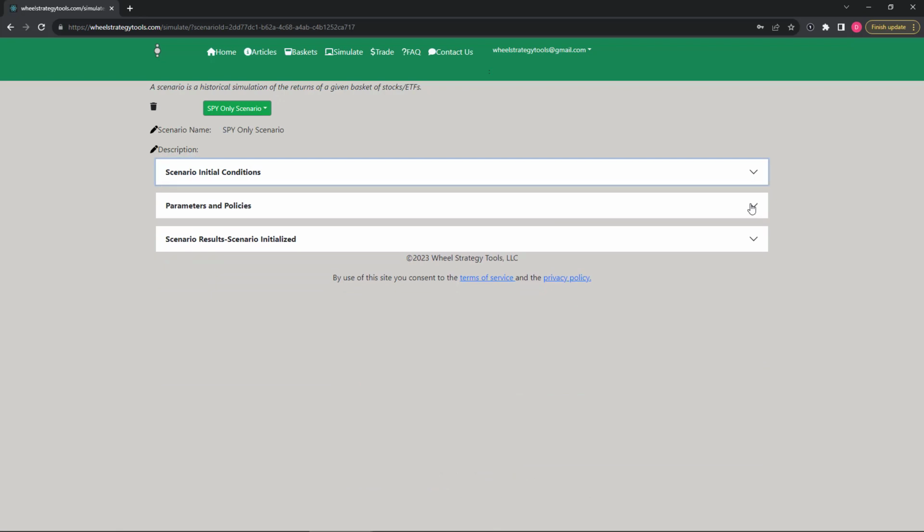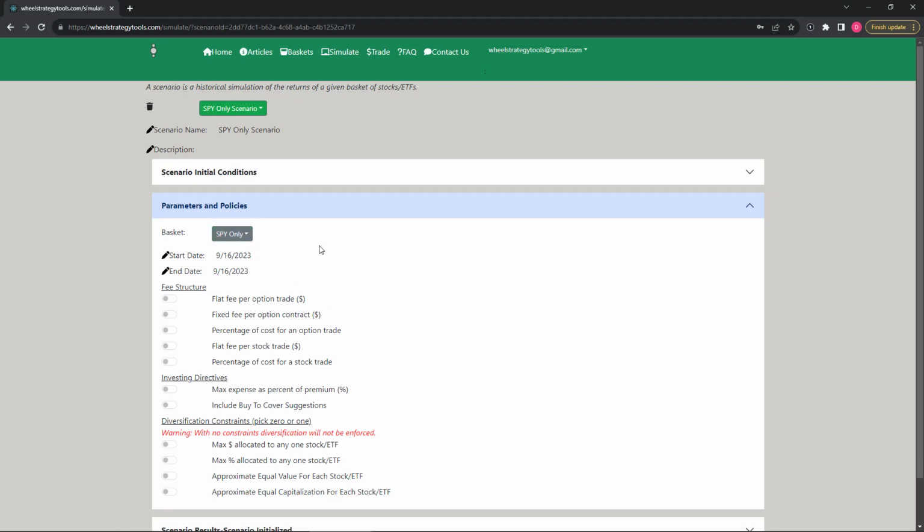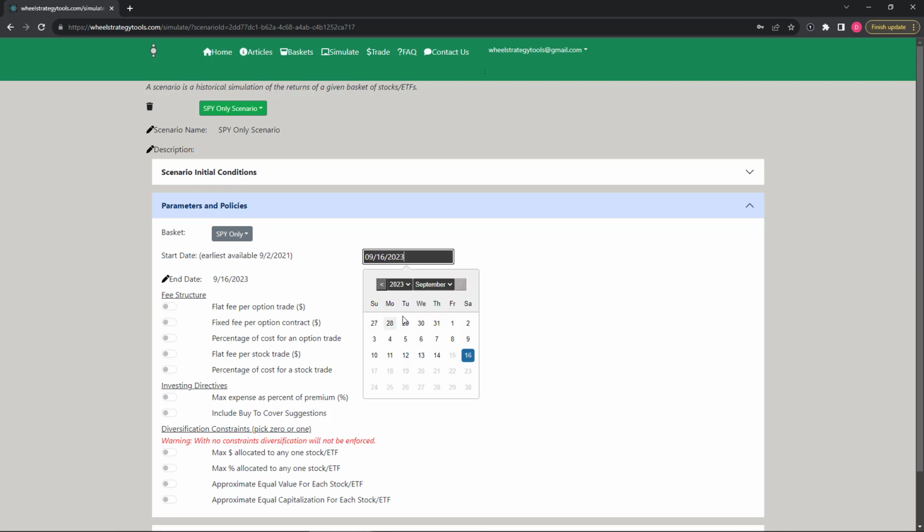Close the initial condition and open the scenario parameters and policies. In this box, you'll select a basket, a time range for the simulation described by the scenario, the fee structure of your brokerage, and select how you want to diversify your purchases across the stocks or ETFs in the basket.